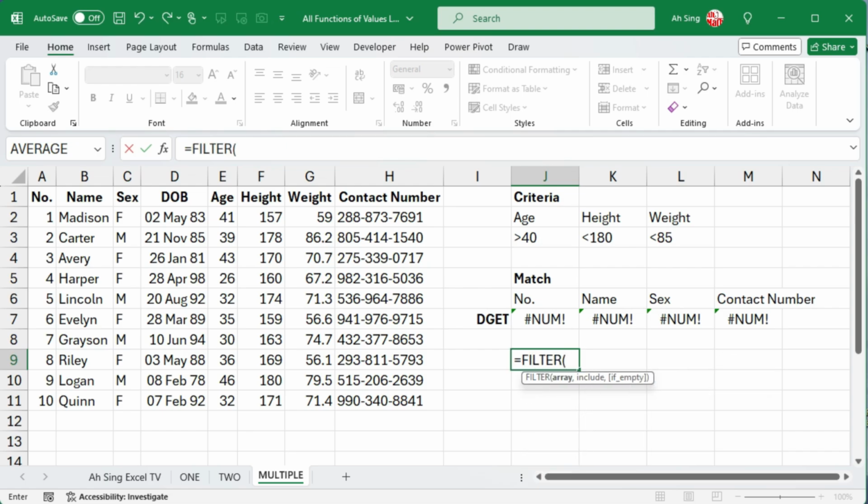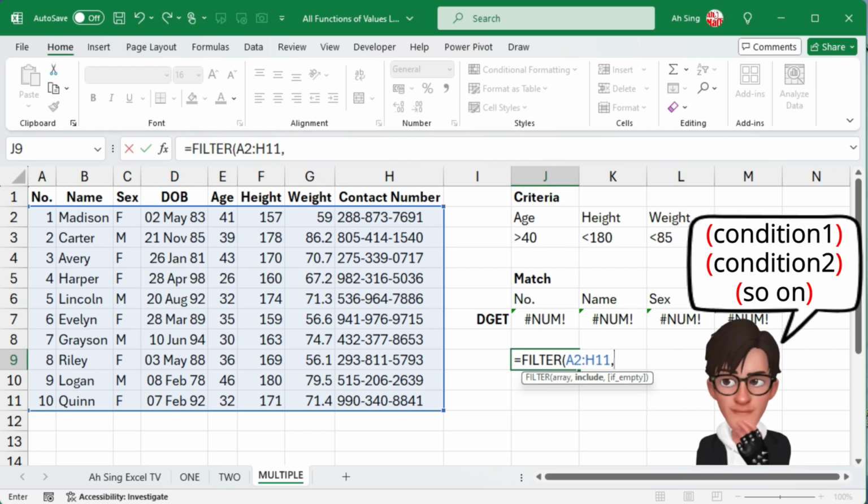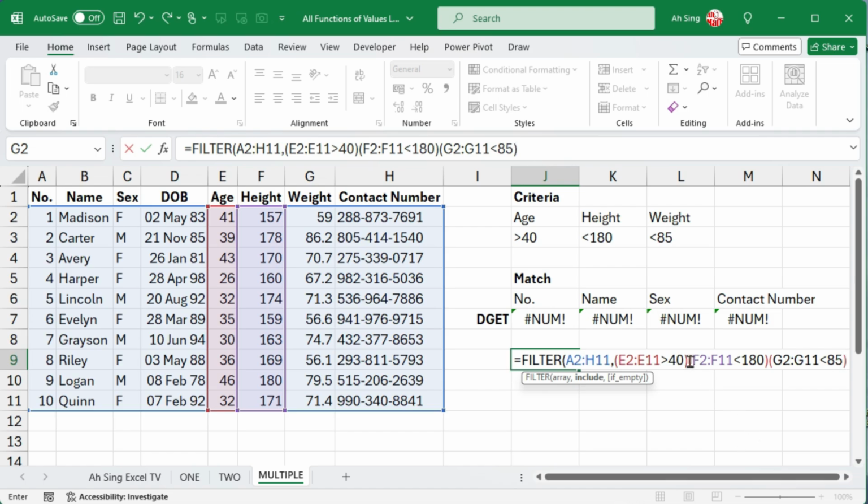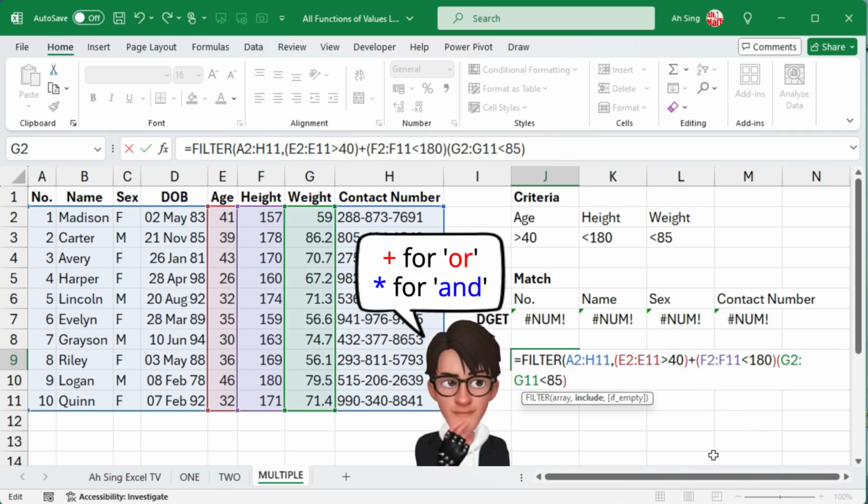The first argument is the array or the database. Then, place all the criteria in the second argument and enclose each condition in separate parentheses. For example, I want those with age more than 40, height less than 180, and weight less than 85. Use the plus sign for the OR operator, while an asterisk for the AND operator.